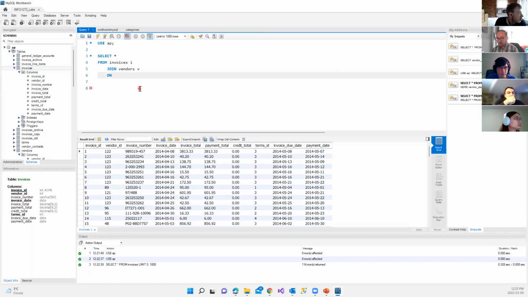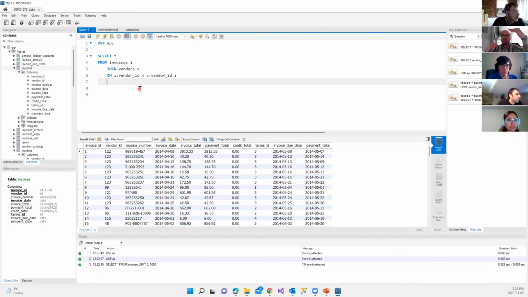Now I have to do what? I have to say on I.vendor ID equal V.vendor ID. So vendor ID is underscore, folks, as underscore. Now I will add what? Semicolon. Now this is the end of my statement, not each line, because I can write all of them, folks.